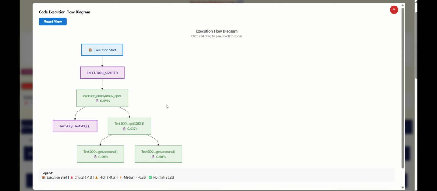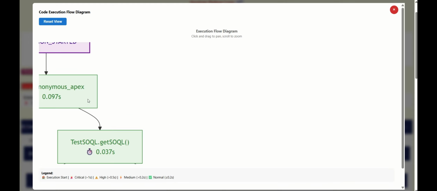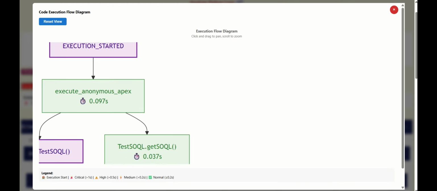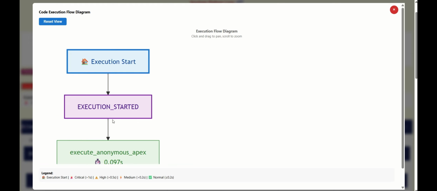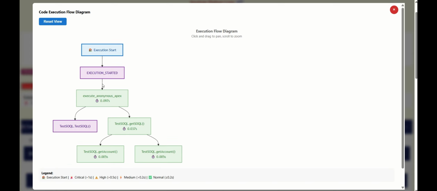So here, if this particular block is very big, you can also zoom in and zoom out like that, which easily helps you get the required block on the screen. And once you want to reset the view, you can simply click on this reset view and it will come back to the original position. Here also you are getting the legends of the execution times, which tells you whether that particular block is critical, high, medium and normal based on the execution time it took to execute that particular code block.